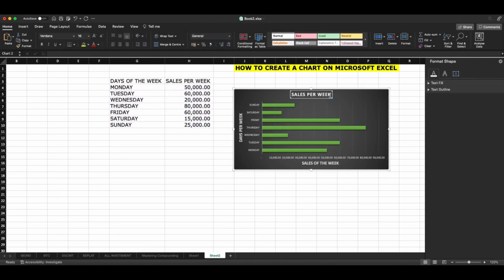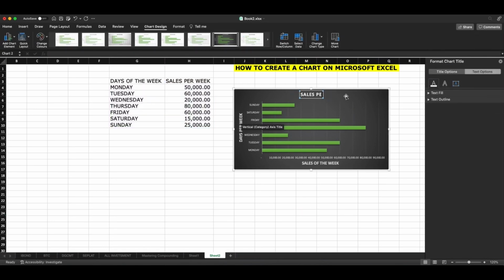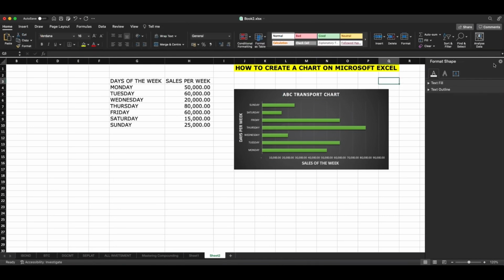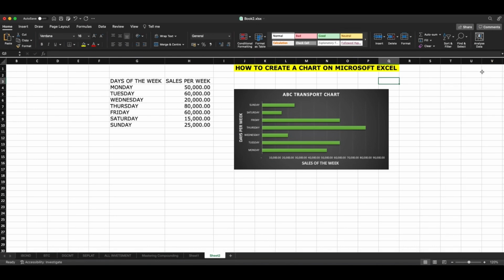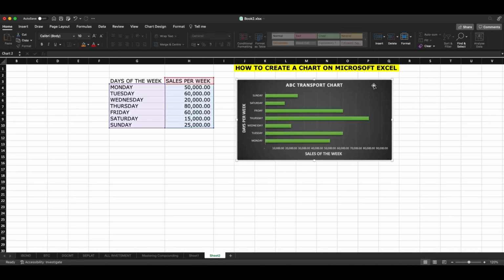So you can set this to whichever name you want to put, just like a title. So you can say ABC Transport Chart. So that's it. This is how to create a chart on Microsoft Excel.